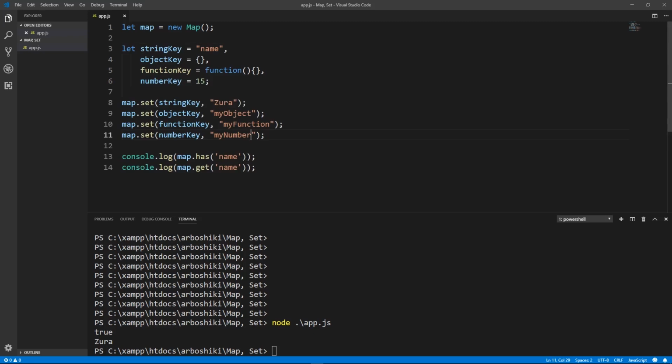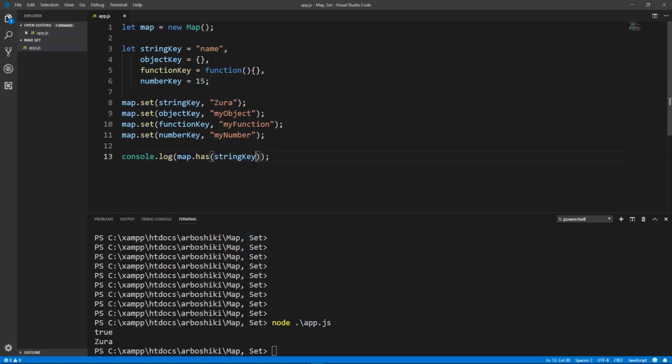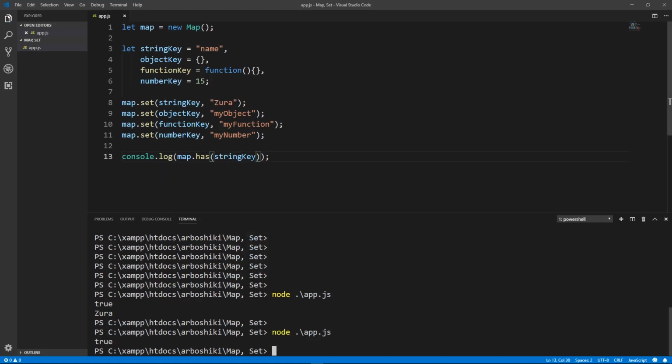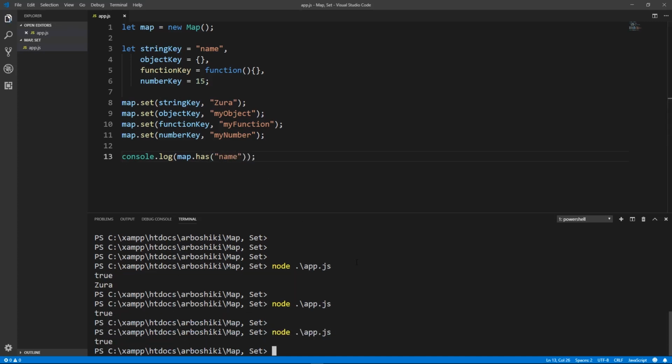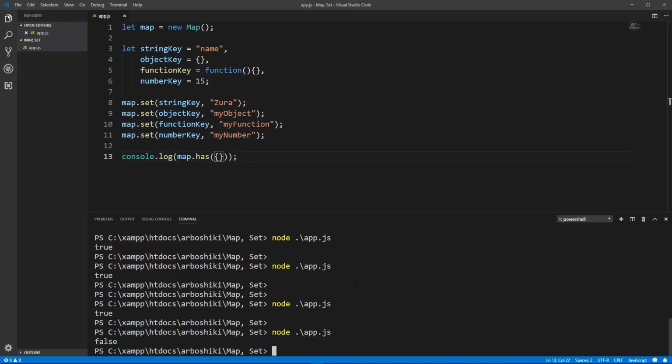Now let's retrieve our values. Like map.has string key returns true. Map has name also returns true, because string is a primitive type. If we use the object key, we get true. But if we use an empty object as the key, this returns false. This is because an object is a reference type and a string is a primitive type.